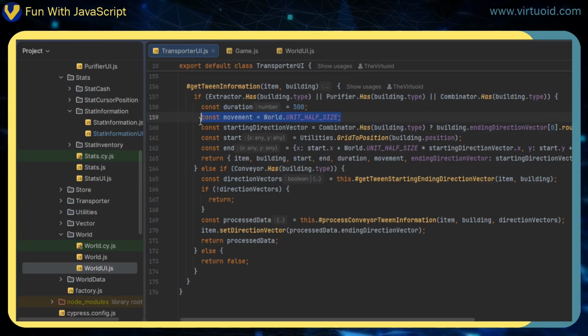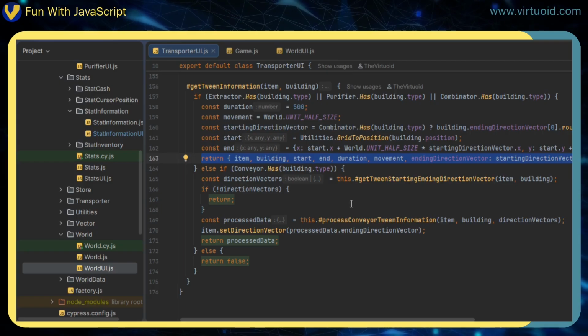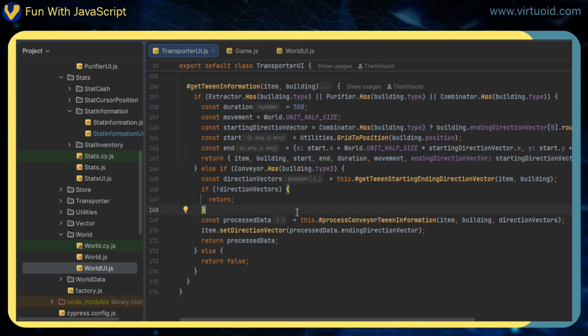The movement is only half the movement size itself. We determine what the starting vector is, what the start and end point is, and then return all of this information: ending vectors, movements, duration, starts, end, items, all that kind of fun stuff. If it is a conveyor, it's a little bit different. So basically the first thing we want to do is get a tween starting and ending position direction, or tween starting ending direction vector.